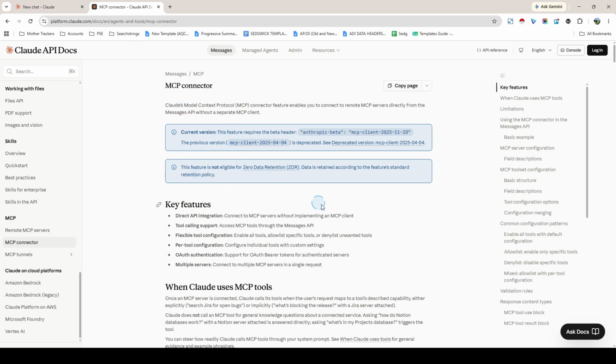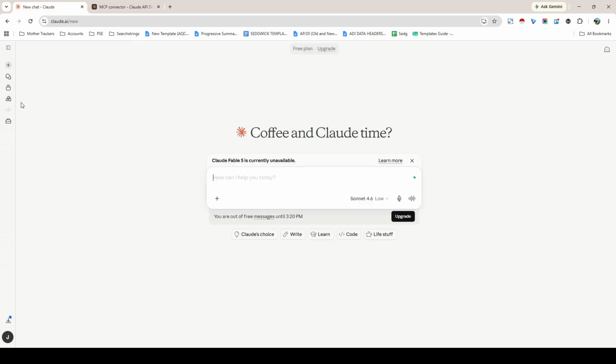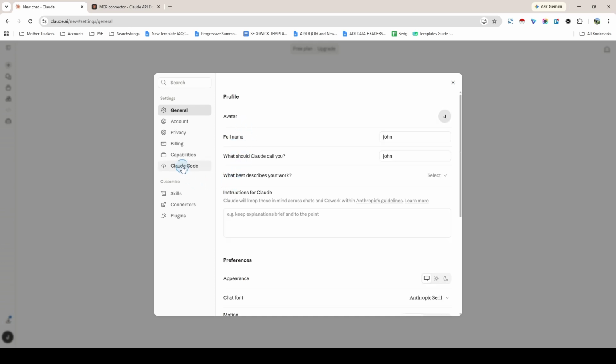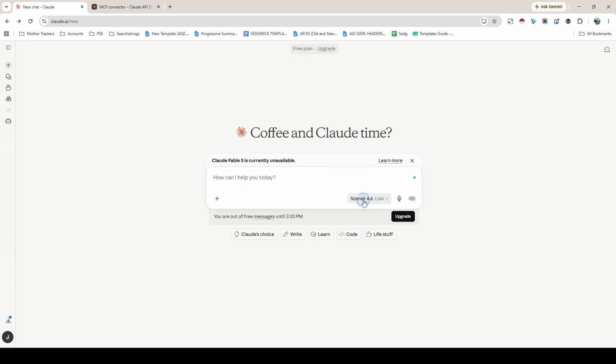Once active, go to your Claude desktop settings. Click on connectors and link your WordPress site so the AI can communicate directly with your database. Next, click on Claude Design or open a chat using the Sonnet model to generate your layout.